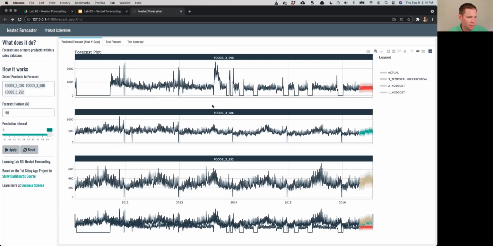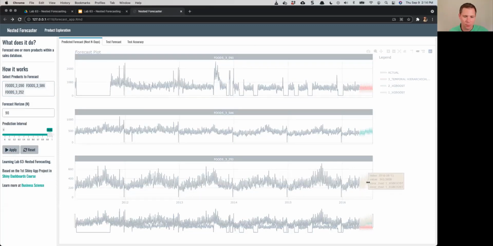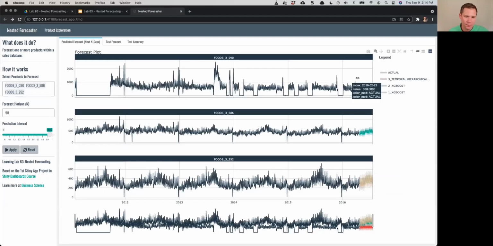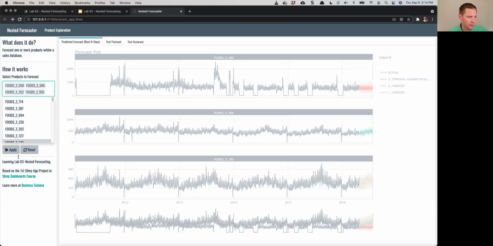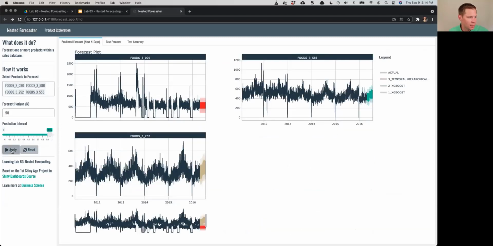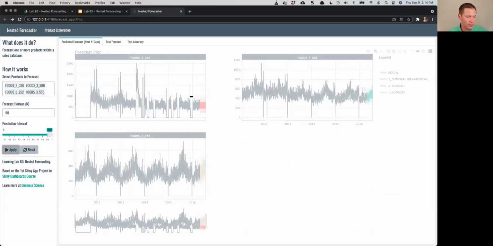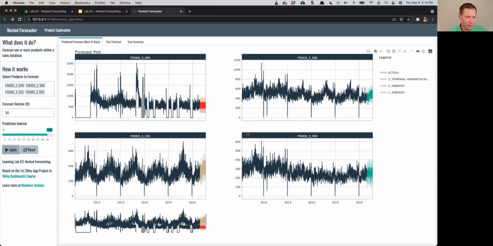There it goes. Okay, so this is how the app starts out. We've got 3 different products in here, and we've got the forecast for them. So what we're going to do next is add an additional product. I'm just going to do one product here at first. And if I hit the apply button, it's going to update, and we'll get the 4th forecast in here.